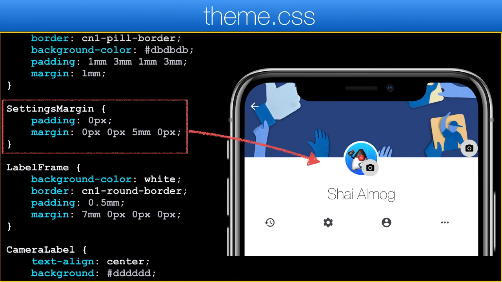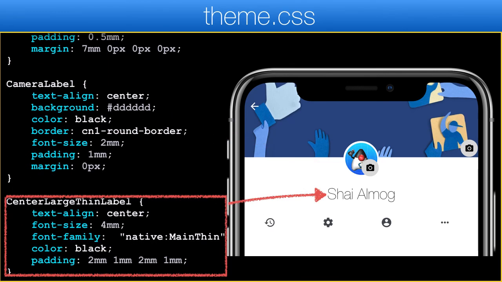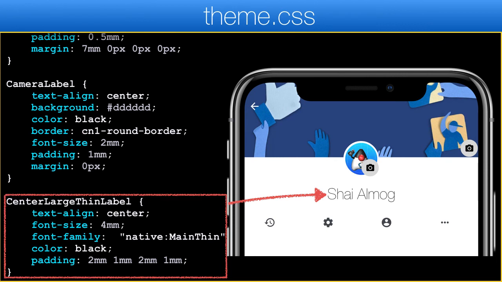We want the title area to have margin at the bottom so the avatar image will peek out. This is a big enough label for the name of the user below the avatar image. With that, settings are done.